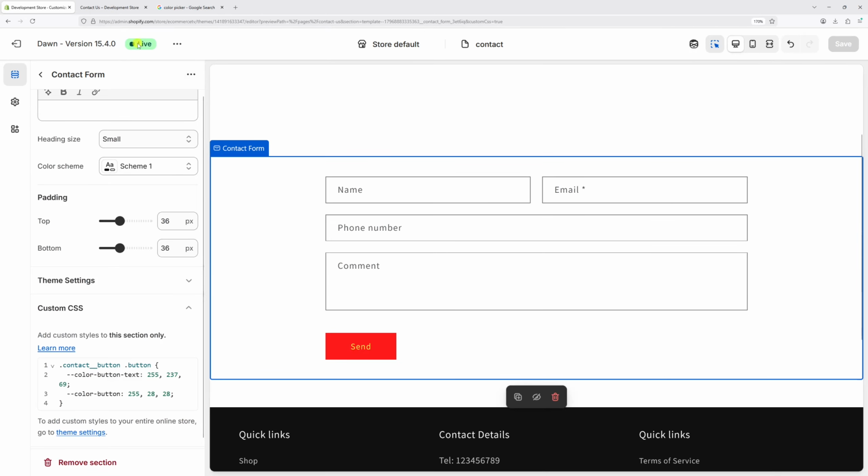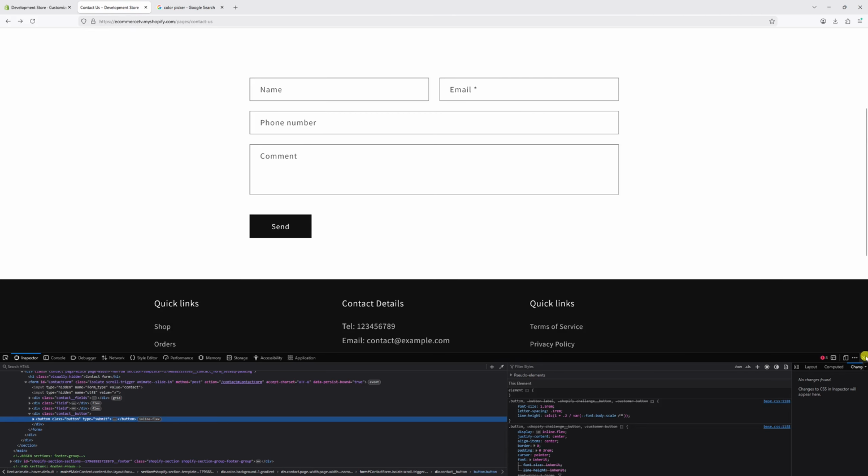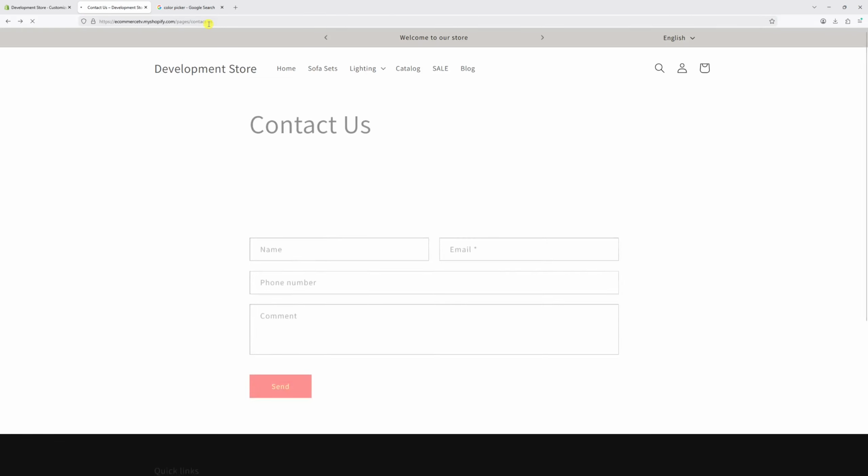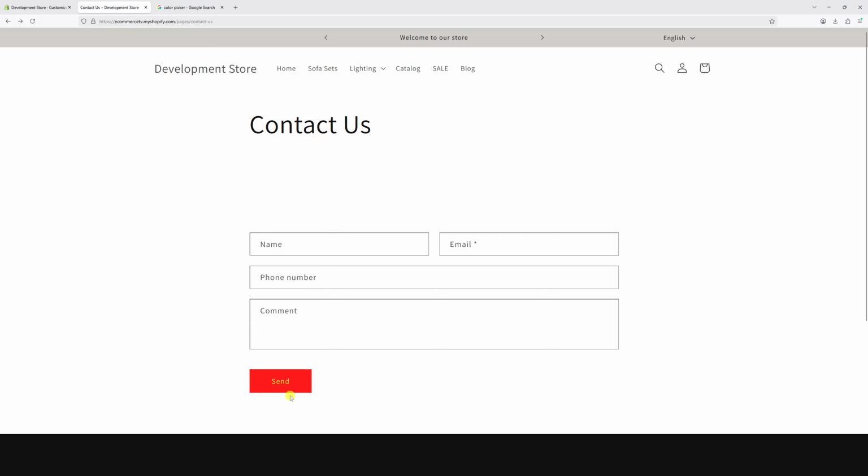then go back to the website and try refreshing the contact page. And as you can see, the button text color was changed to yellow and the background color to red.